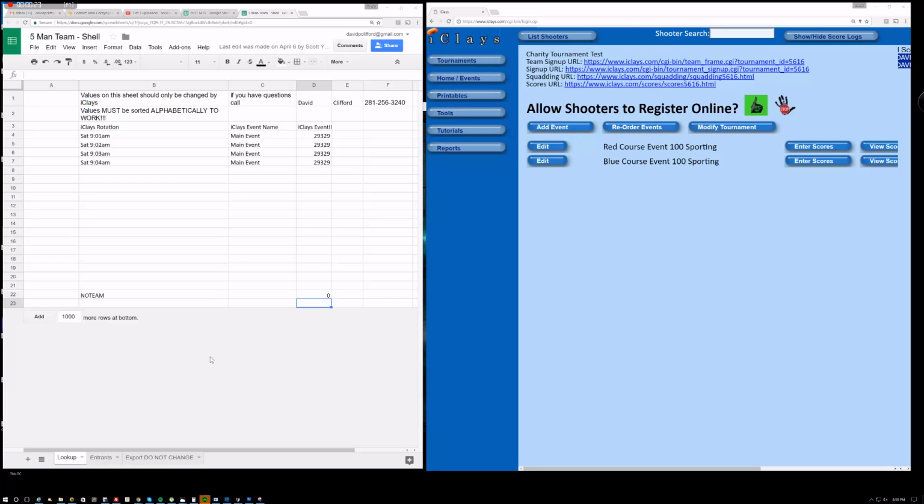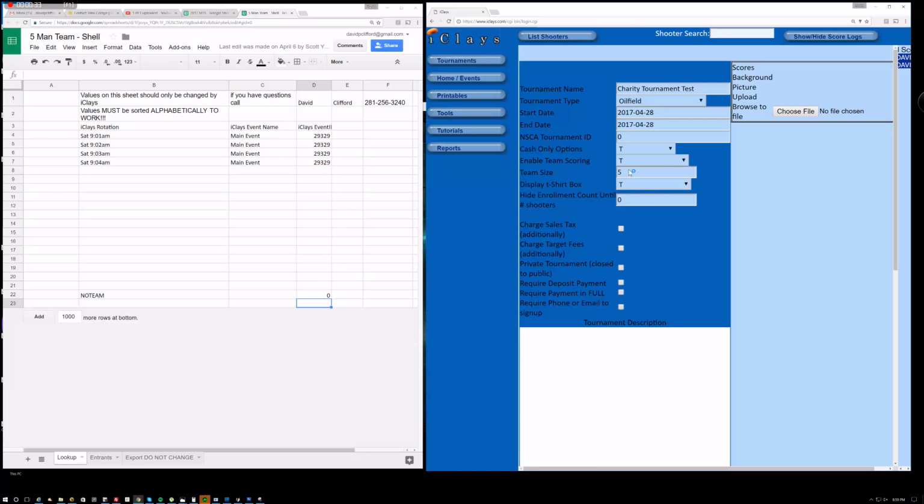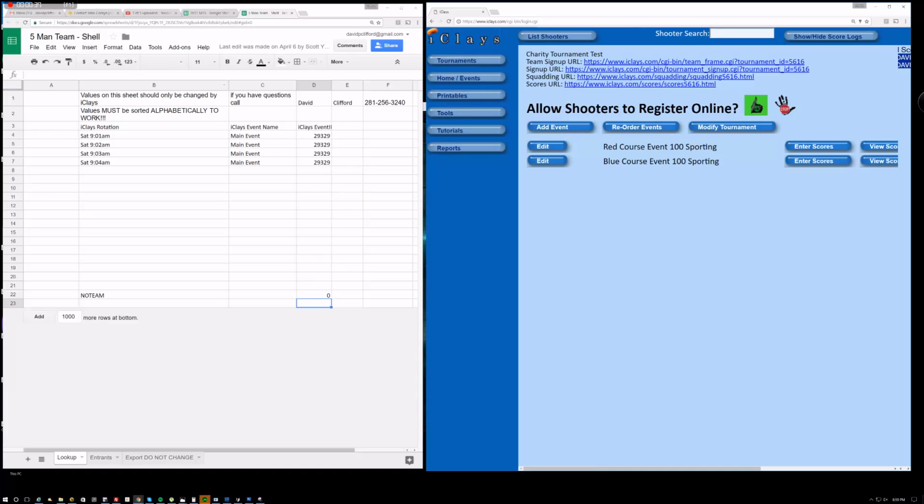First, we're going to create the document for this tournament. So this is our charity test tournament, and it is 5-man teams, which, as we can see here, we set it up for 5-man teams. So we're going to open the 5-man shell. If you need to do team-based tournaments, just call me or email me, and I'll share these documents with you. These documents will come to you read-only.